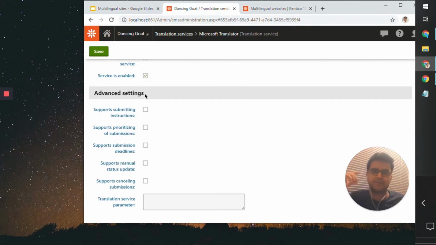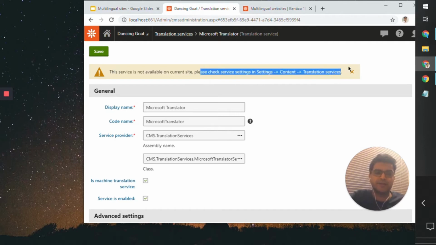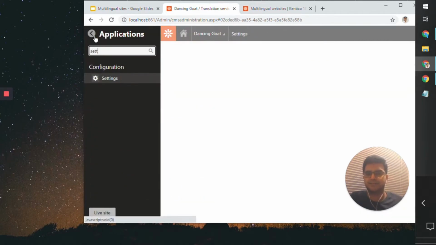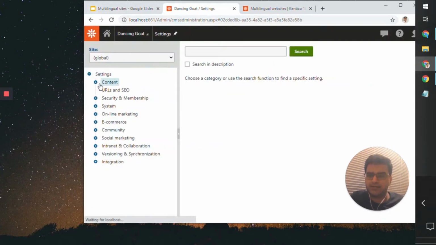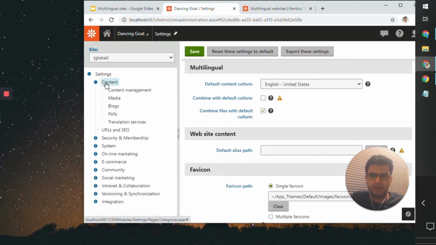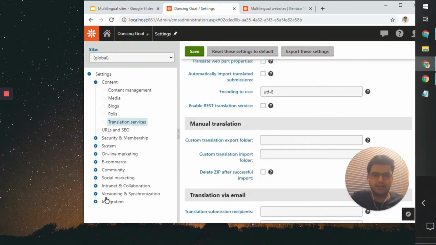It's a good start. But the reason it's not showing up or is not available on the site is because there are some settings that need to be modified, and it is kind enough to tell us what settings need to be looked at as well. So let's go on to settings. It says content, and under content you have multilingual, and then you have translation services. There you go.